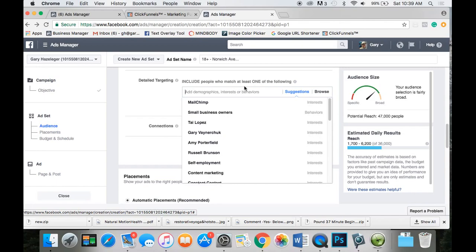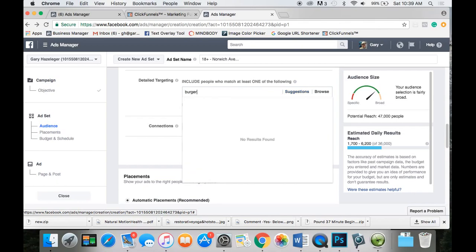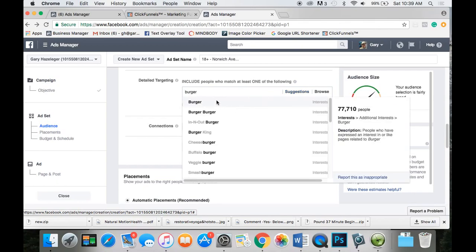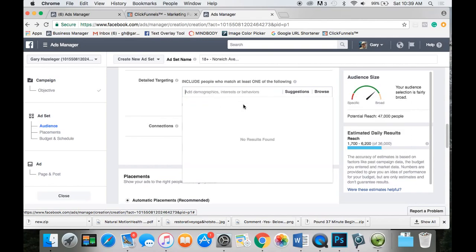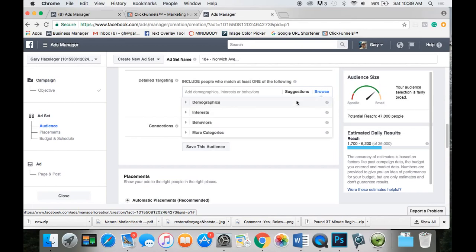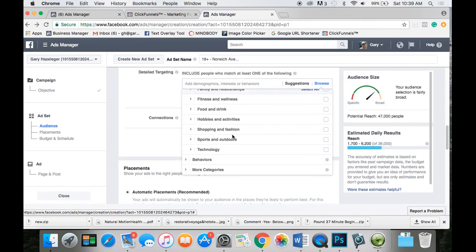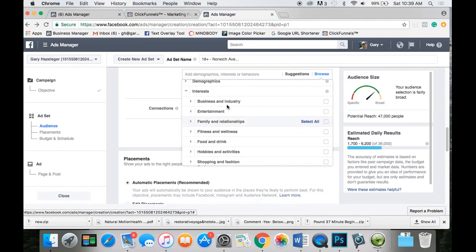But you can really start typing in anything, like people that would be interested in, say, burgers. Burgers, 77,000 people. Burger King, these type of things. I'm not going to actually use that. We'll go here and actually click on Browse. And you can go through and browse all these different kinds of topics here. There's all kinds of different stuff.